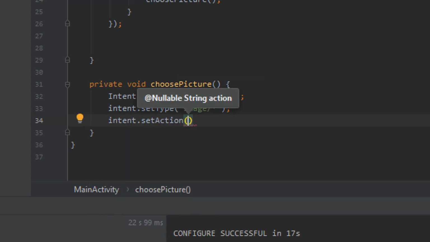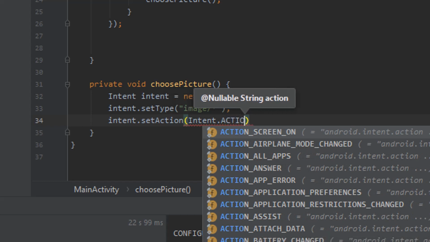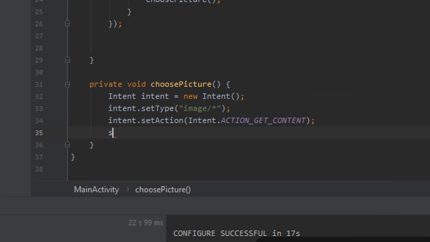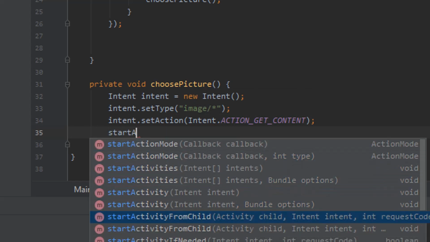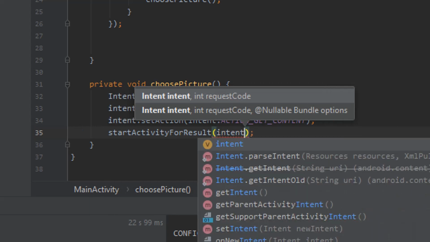After that, we need to set the action of our intent. So we're going to say intent dot, and if you search through the options, there should be one called ACTION_GET_CONTENT. Then we can start activity for result. And inside here, we need to pass in our intent and the number 1, which is the request code.